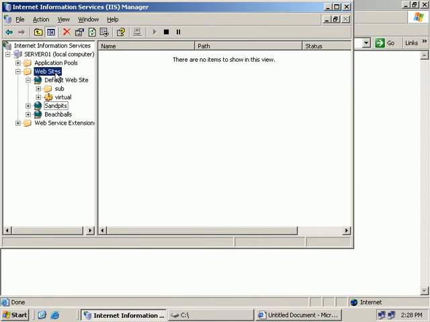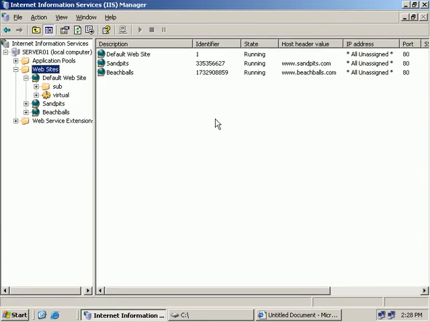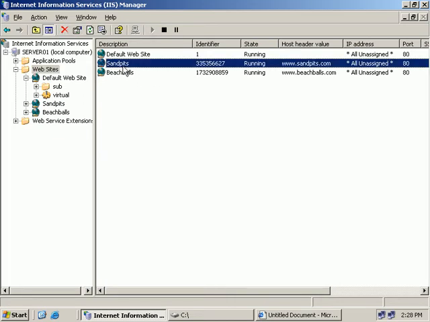Now if I come over here on the left hand side of my MMC and click on websites, here you can see in the right hand side of our MMC the websites that we've configured. We've got our two new ones plus our default website. Now, when a user types into their browser www.sandpits.com, they'll resolve the DNS name to an IP address that just happens to be this machine. But as you can see, I've got two other sites other than our Sandpits site also running on the same port over here. So which one wins? Well, that's where the host header comes into play.